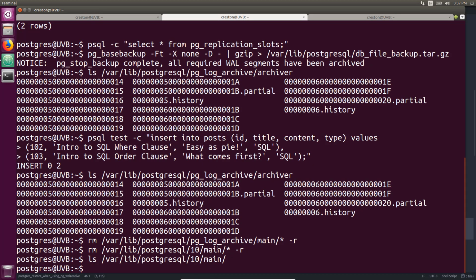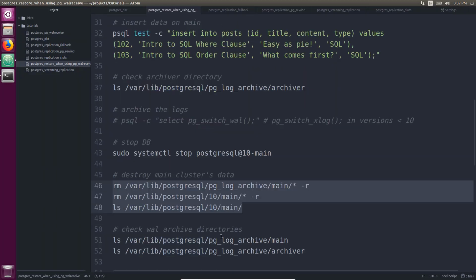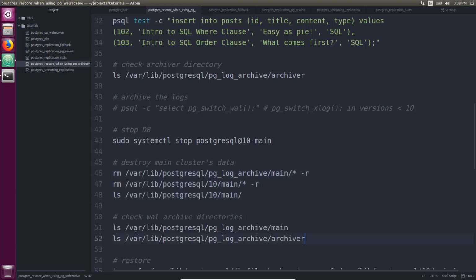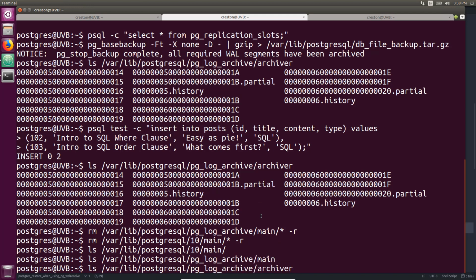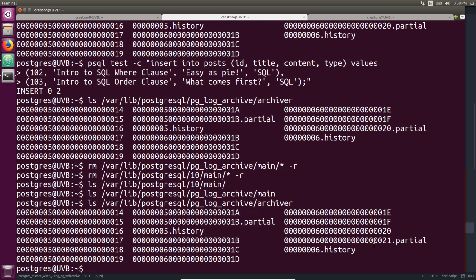And that directory is empty. I also want to look at the archive log, the WAL file directories for the main database cluster and pg_receivewal. So I'll take a look at those. The main is empty, and the archiver still has all of those files in it. Although you notice from where we shut down the main database cluster, it did archive at least one additional file here.